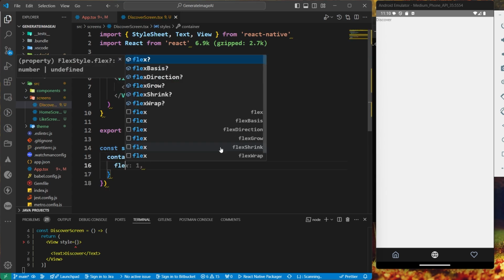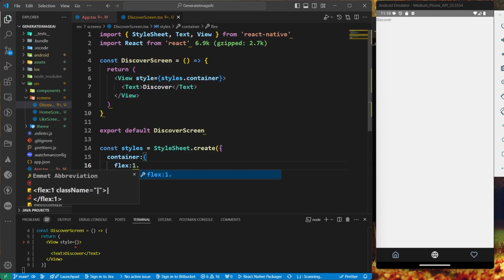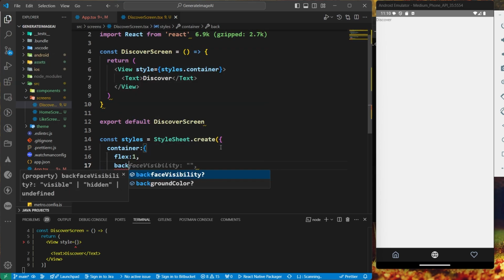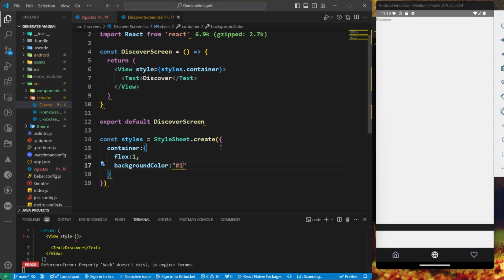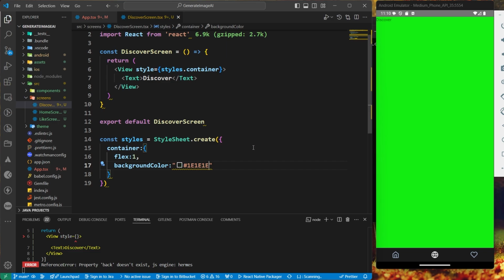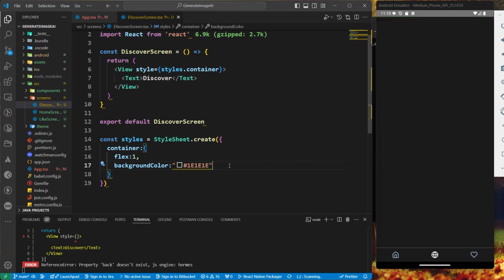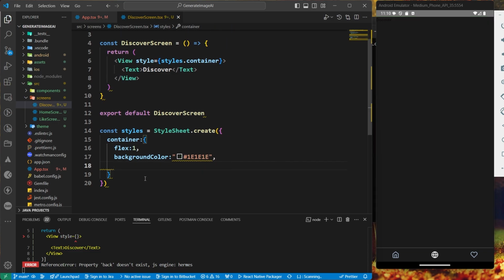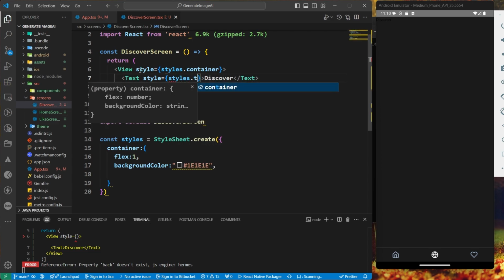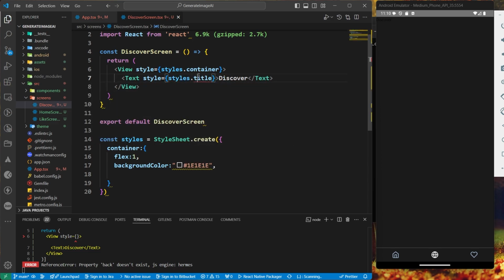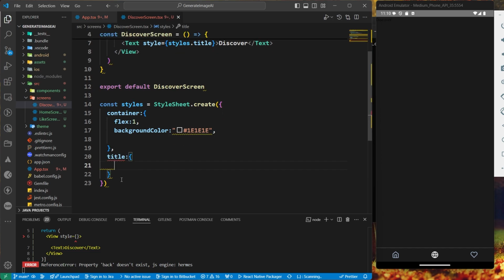Okay, so I'm going to apply flex as 1, and for the background color we are using the black background, so let's use that. All right, so we applied the black background as well. After that, I will apply some padding, but before that, let me show you the text. So I'm going to call this style is equal to styles.title. Copy this title name, and here we're going to add this title.